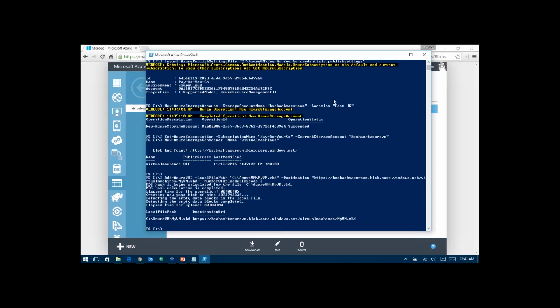I will caution you though, these do take a long time to upload. If you have a 100 gig disk that has actually 100 gigs worth of data on it, it's going to take quite a while to upload. You don't want to sit there and just wait for it to upload. It's probably one of those things you want to kick off at the end of the day and then come back in the morning and hopefully it's done.